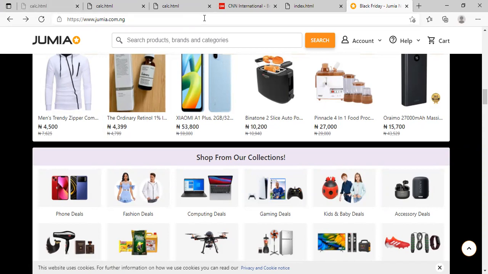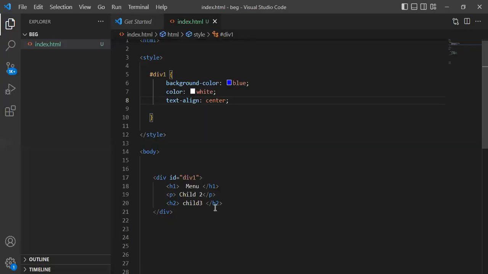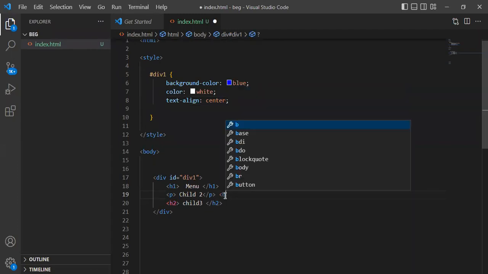Sorry, but how do you shift it to the next line, like this shop from our collections? Yes, you can use a BR tag to break it. I have less than 1 minute, so when the class ends, thank you for joining us. You can use a BR tag here for now, because you are just learning. Use the BR tag so that the next one under it will move to the next line. So the P tag will move to the next line, because break means break to the next line. After child 2, BR means break the next text beside it to the next line. Just like that, BR tag.